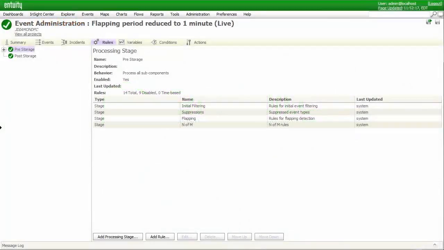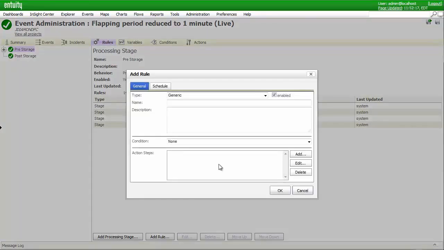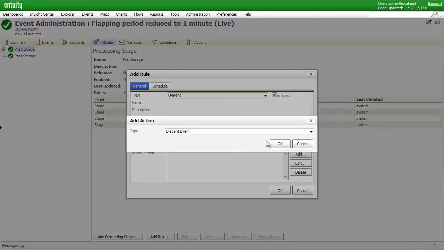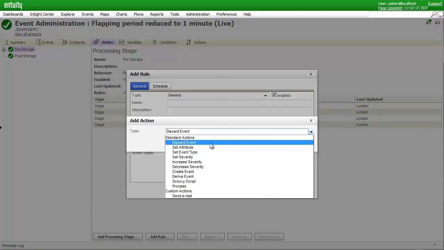Every event rule has to have some sort of operation included in its definition. After all, the purpose of a rule is to determine whether or not to perform that operation. Generic rules allow one or more actions to be listed. Each of these actions can be one of the following standard actions.